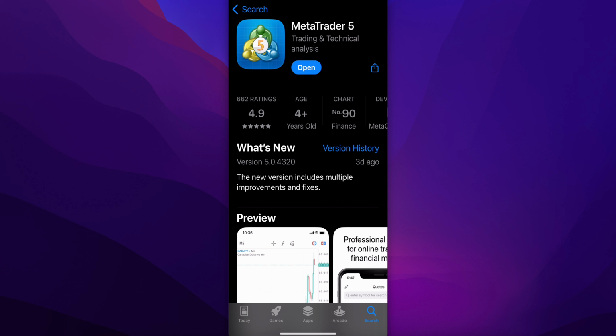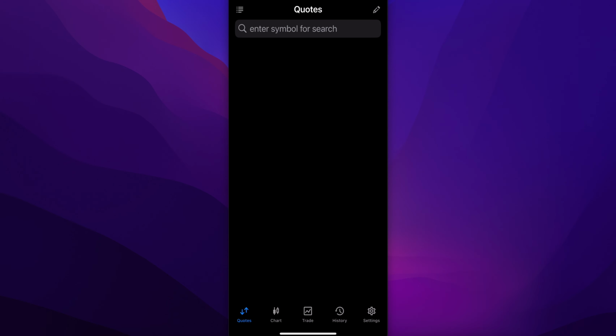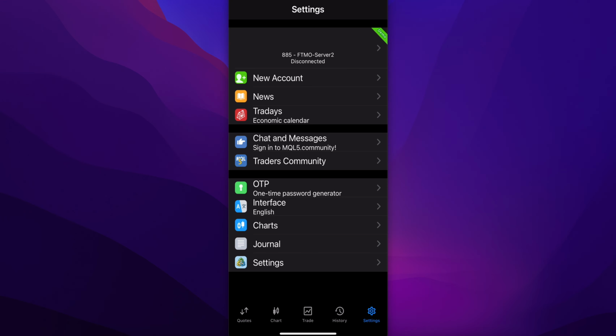In this video, I will show you how to log in to your MetaTrader5 account. So the first step is to simply open the mobile app on your device, and after that you're going to have to simply go to settings. As you can see here at the bottom, you have the settings option. Simply tap on that, and as you can see, I'm already connected to my account.